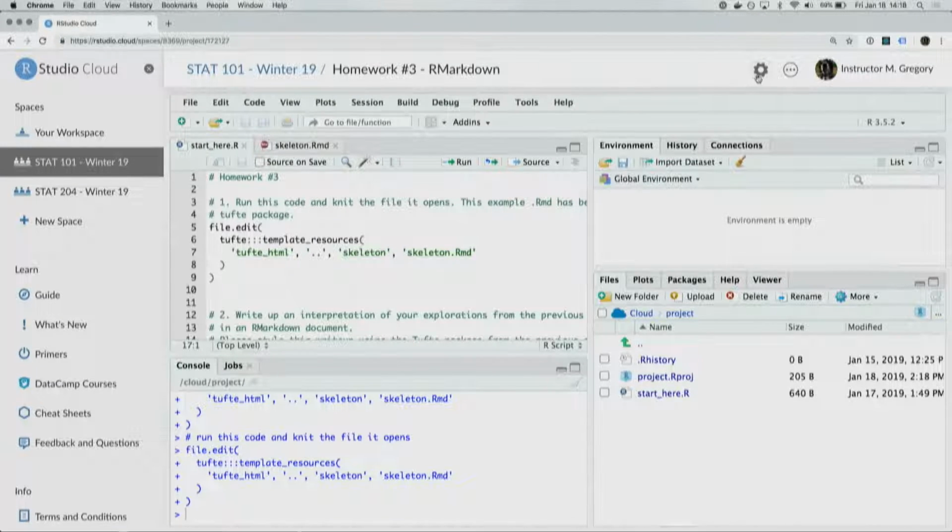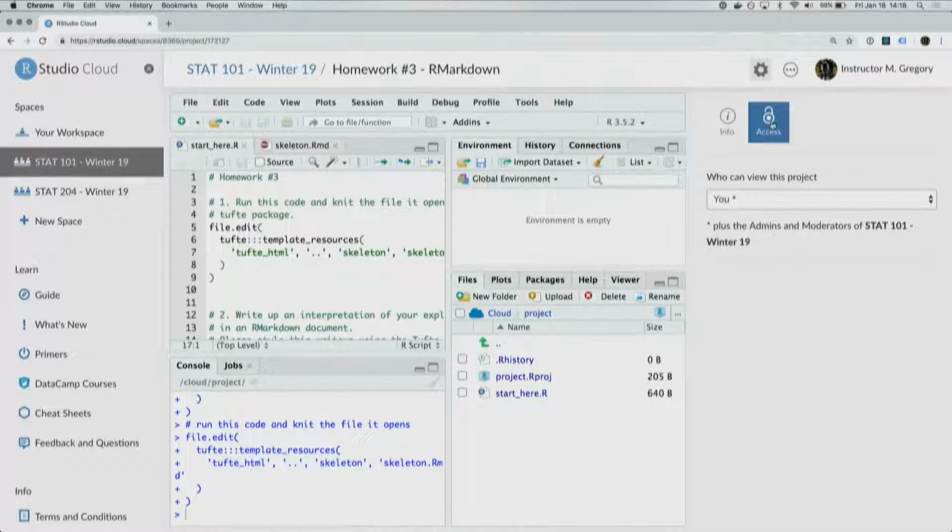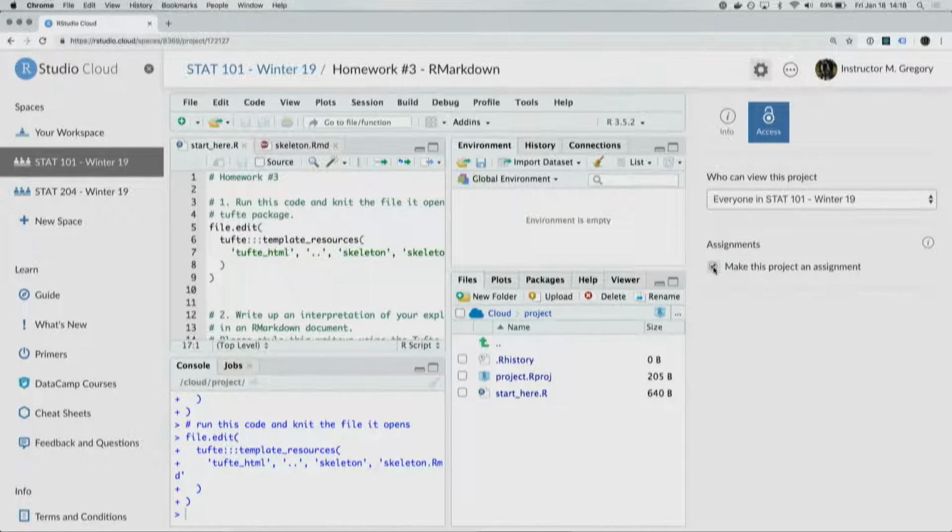So I do that over here, again, in this gear menu. And I click on this Access tab. And first, I need to share it with the space. And then I can click here to make the project into an assignment. OK, so I'm going to leave that for now.